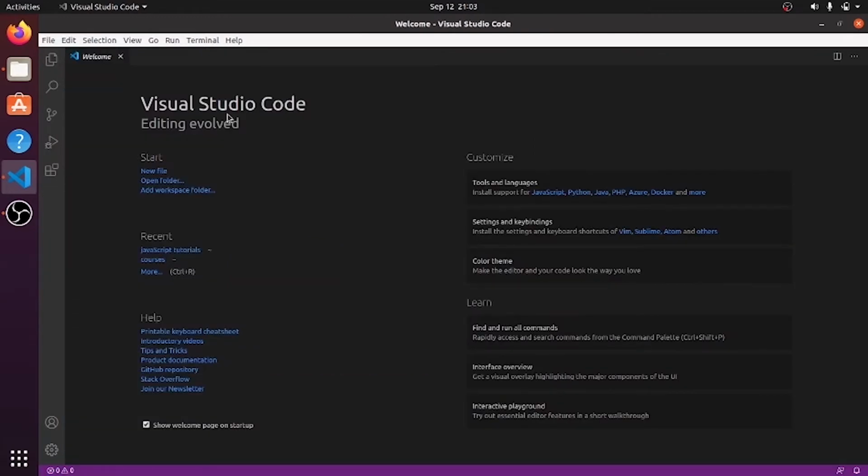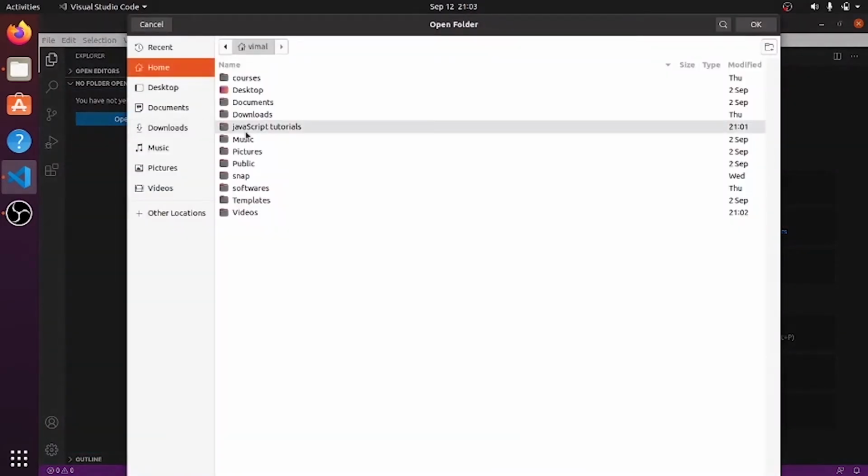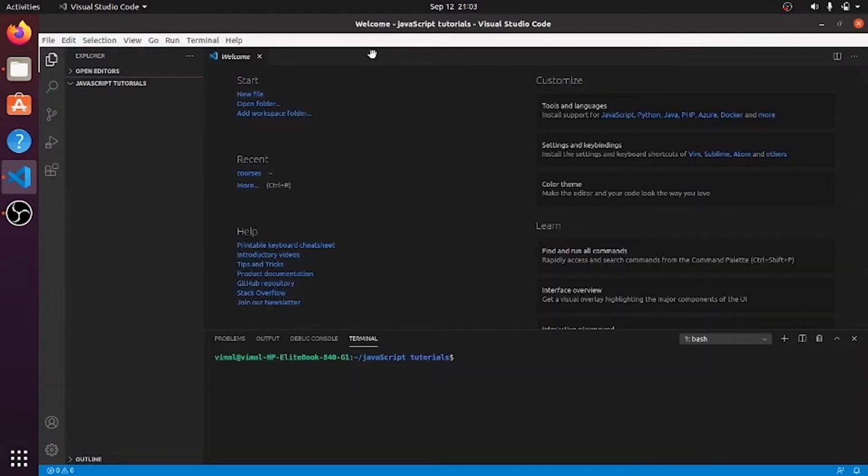So I am in my VS Code. You can use any other code editor of your choice. If you want to use Visual Studio Code and haven't installed it on your machine, you can watch our video on our channel for the installation of Visual Studio Code. So I will go to File Explorer, click on Open Folder, select my JavaScript tutorial folder and open it in Visual Studio Code. You can see my JavaScript tutorial folder has been opened in Visual Studio Code.